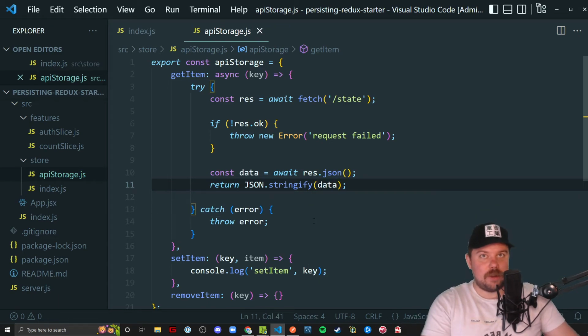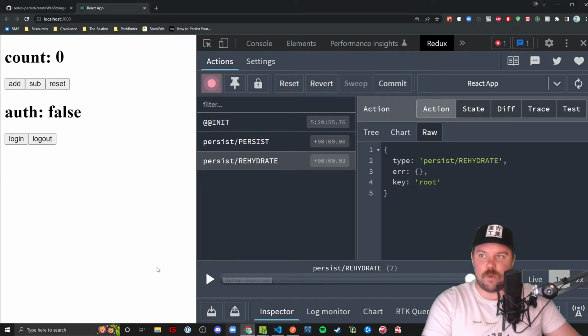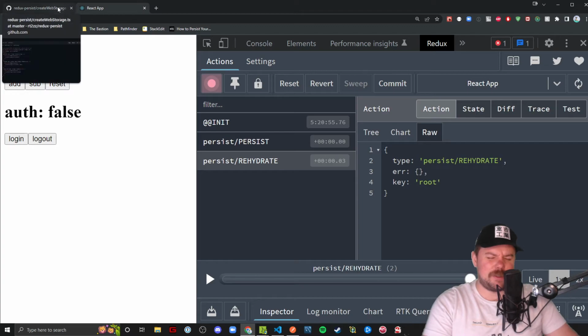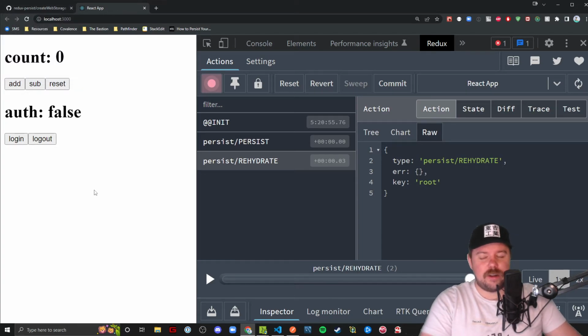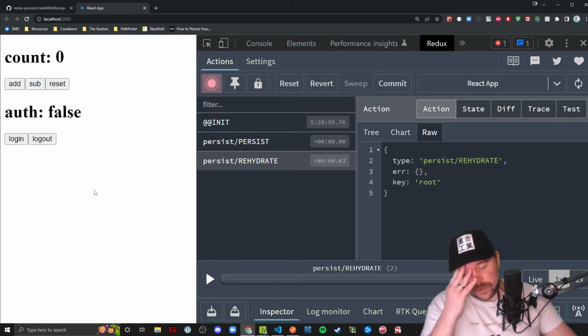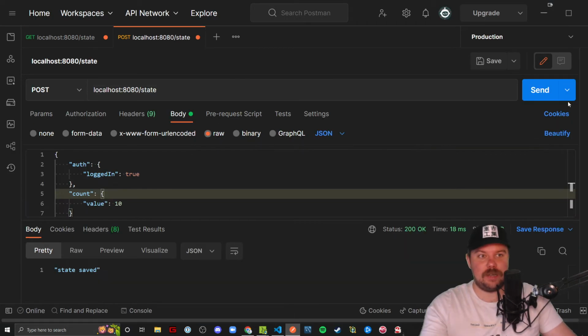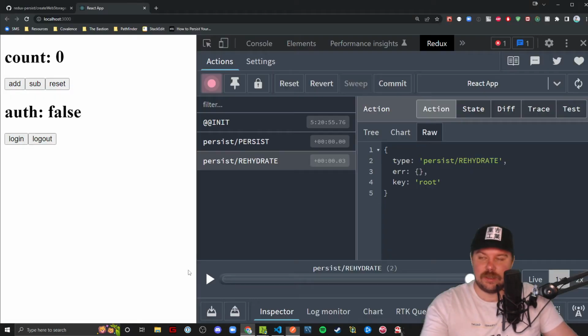Now, how did I end up learning this fact? Because it's not in the docs. Well, that's because I looked at someone else's library. I think it was redux-persist RESTful storage, and I looked through their compiled code in their repo to see what they did differently compared to me, and then I realized they JSON stringified the data and sent it that way. So let's post this to Postman, get my state saved, refresh the window, and it still failed.